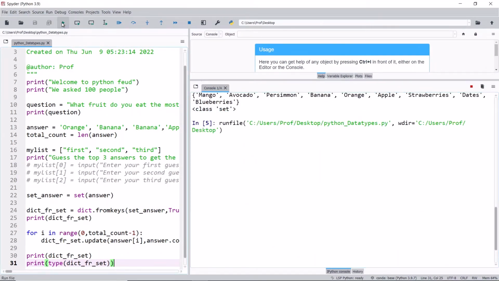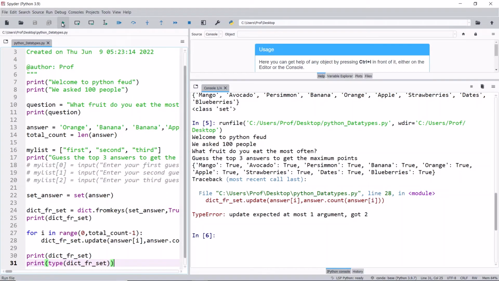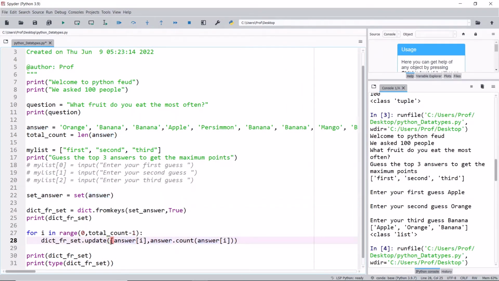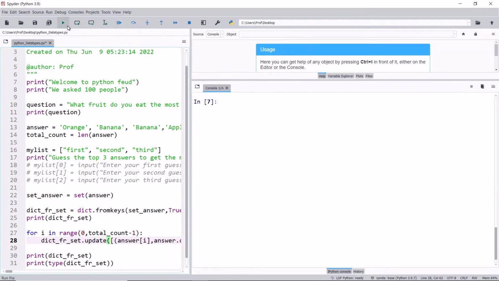It displays an error in line 28. Looks like square brackets and parentheses are missing. Let's fix it. Run it.